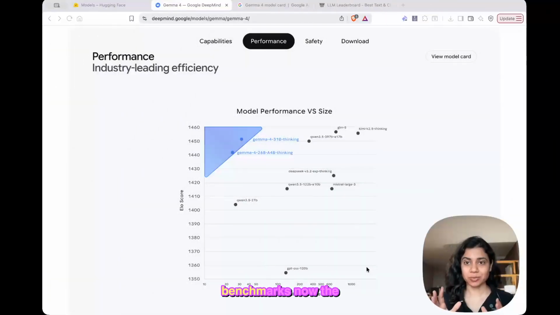Having seen these benchmarks, now the next question that comes to mind is how this small model is competing with models that are 12x its size. So there are three concepts that have made this model efficient. Let's talk about them one at a time.